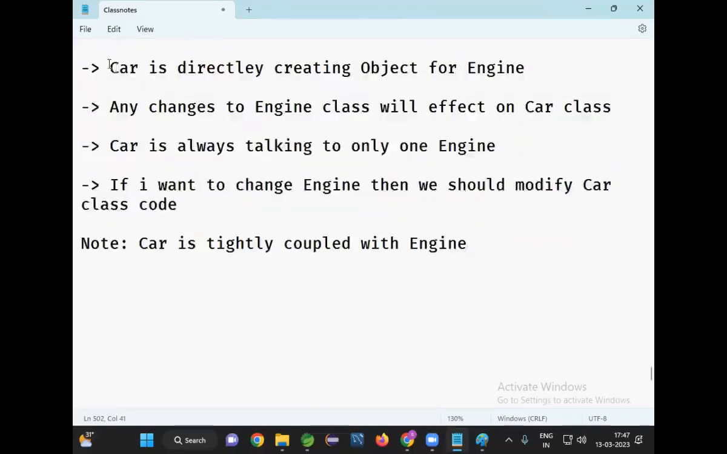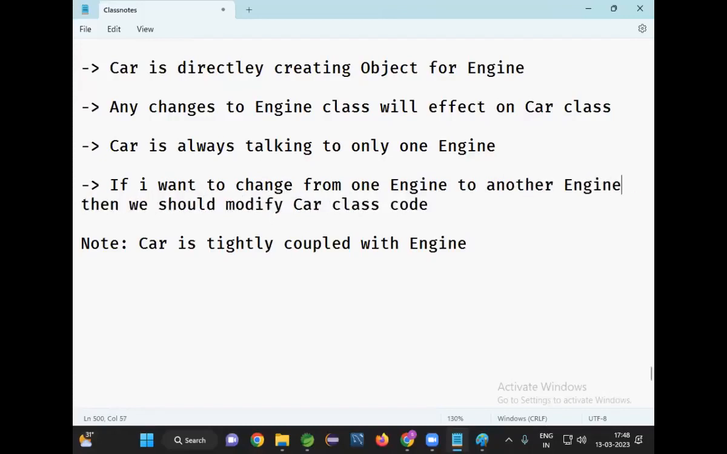Now read the points. Car is directly creating an object for engine. Any changes to the engine class will affect the car class. Car is always talking to only one engine. If I want to change from one engine to another engine, like diesel to petrol, petrol to diesel, diesel to electric, then we should modify the car class code. So that means car is tightly coupled with the engine.